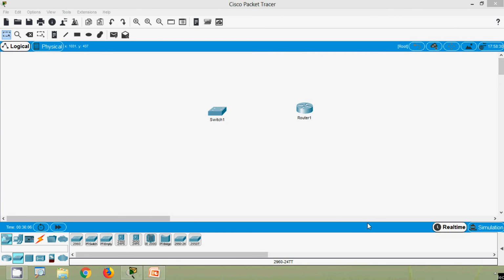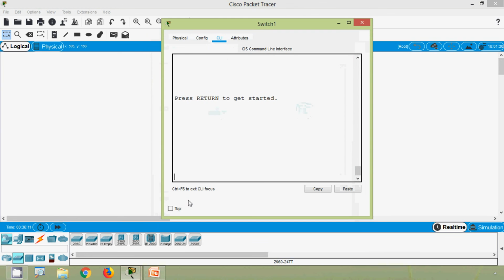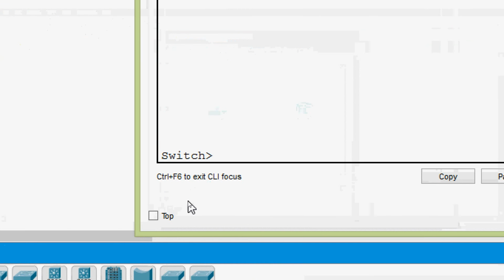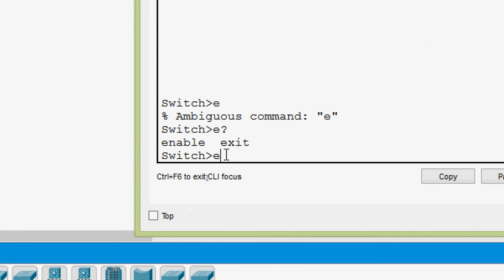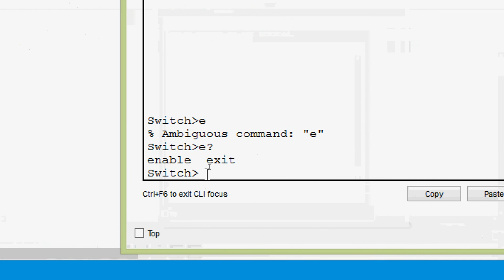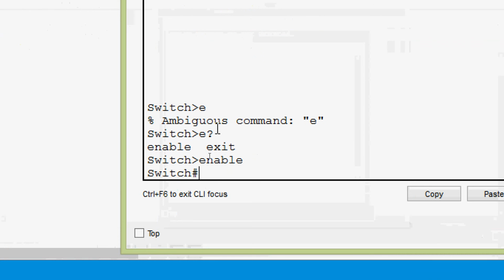Now we will see that using our Cisco Packet Tracer. We will go to our switch CLI, and here I am going to give simply E for enable. Then we press enter, and here we can see it shows ambiguous command E. If we put the letter E and then a question mark, we can see two commands starting with the letter E: enable and exit. So it's ambiguous. We will go to privileged exec mode by giving the command enable.